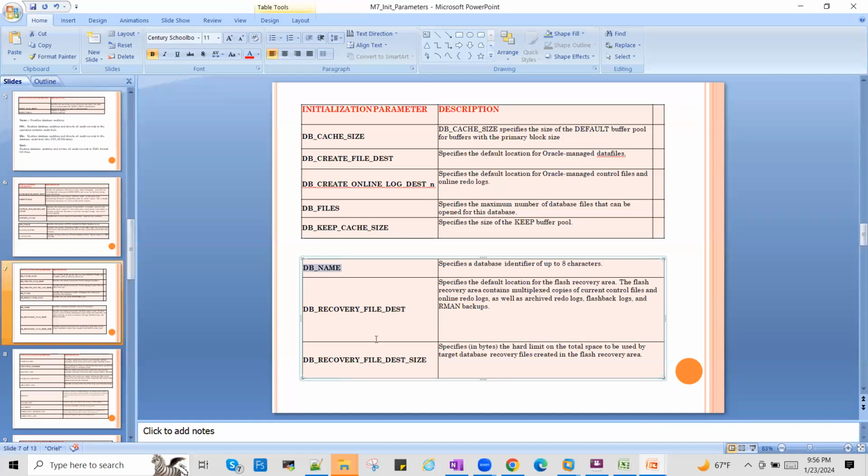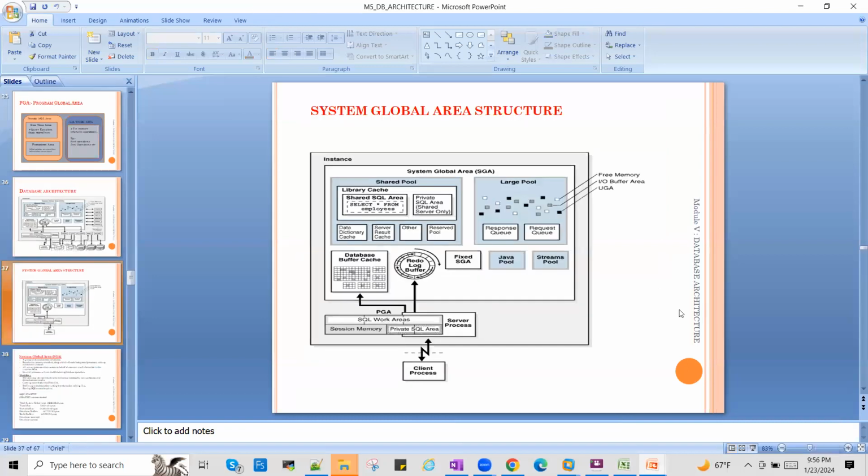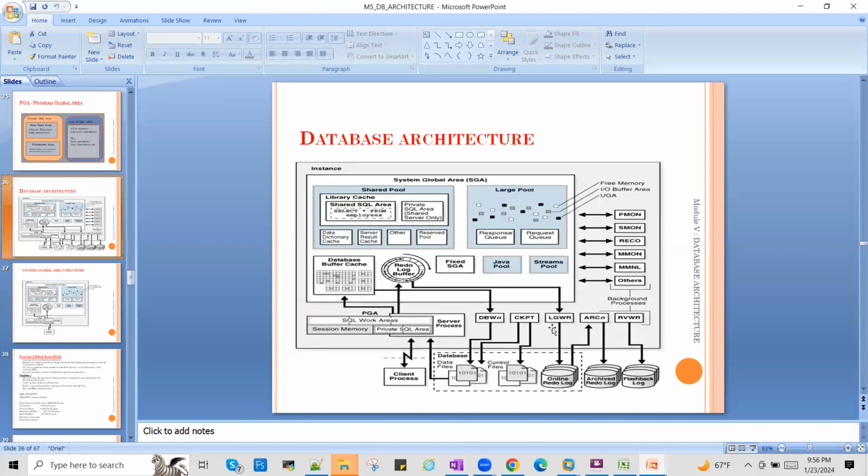When we get to that standby database, I will tell you what exactly db_unique_name is useful for. Okay, then you have something called db_recovery_file_destination. So all your archive logs, if you enable archive log mode. How to enable archive log? We have a chapter for that, don't worry. When archive log is enabled, it creates the archive log somewhere. So where should it create that archive log? You can give that location over here.